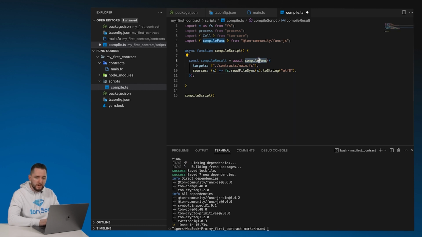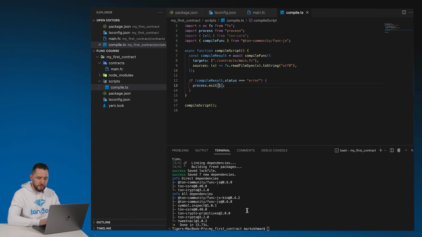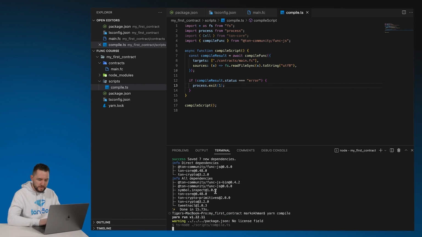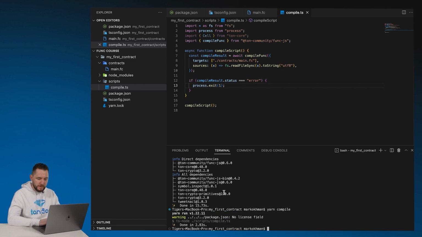So we will see how it works, because it has to get the file that has our FunC code. So you can see that compileFunc is accepting targets. You can provide here multiple files, and you would need to actually read it out with help of fs. And let's see that compile result. If it's an error, we need to stop the script. So awesome. Technically, we could already run the yarn compile, and we would expect it to successfully compile.